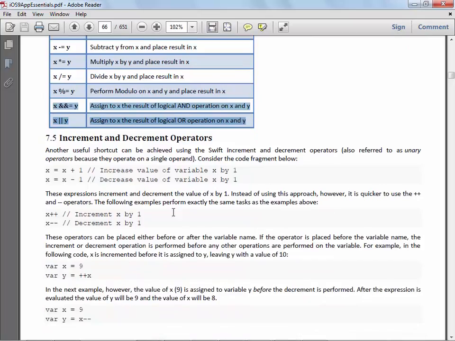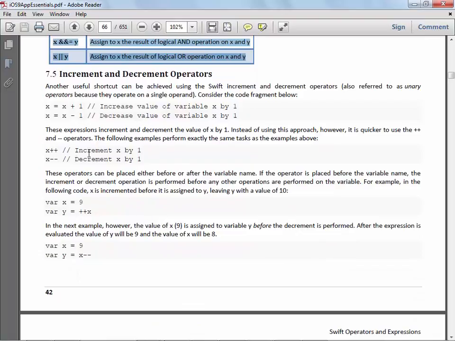All right? The increment and decrement, plus plus, minus minus, to add or subtract 1. Put it at the beginning, it's a pre-increment. Put it at the end, it's a post-increment. Here it's a pre-decrement, there it's a post-decrement. You say, I don't know what you're talking about. Look at the example in 7.5. All right? That's in your book on page 53. They do a real good job of explaining it.